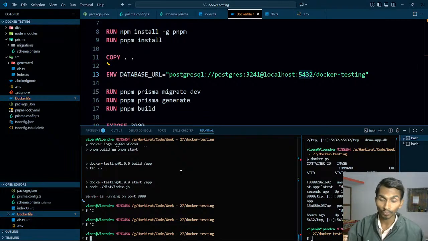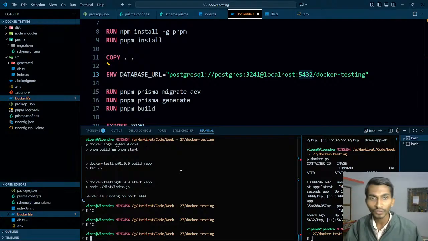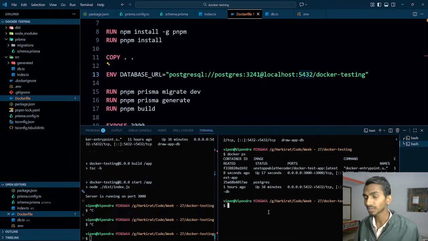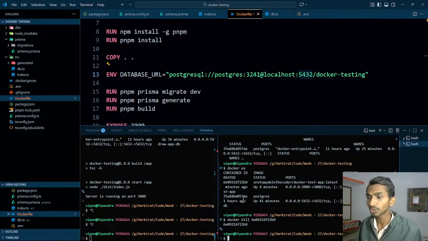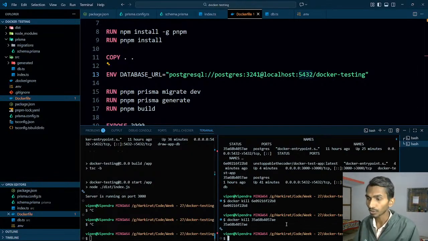What will Docker Compose do? Docker Compose will say, I will start everything. Don't worry, just specify the configuration, and I will take care of starting the things. So let's do it. Let's stop everything right now. There were two processes running, so I am going to stop both of them. Docker kill stops the first process, and docker kill stops the second process as well. I have stopped both the processes right now.